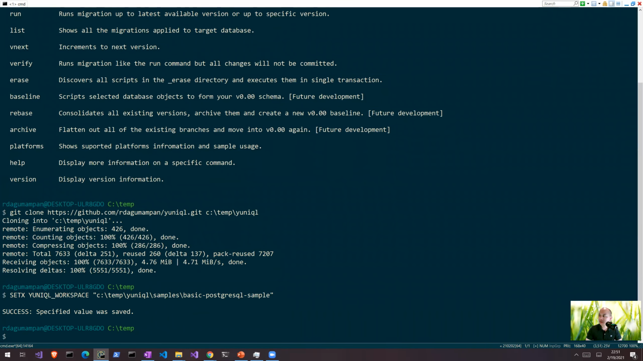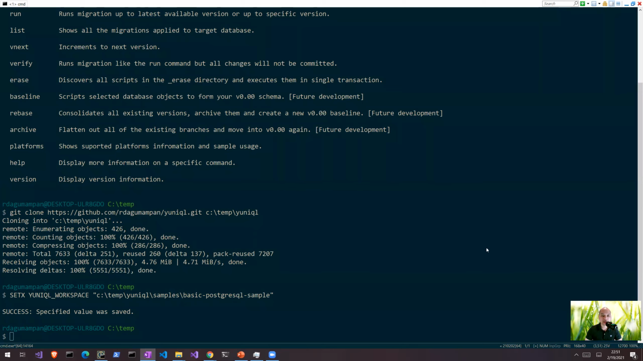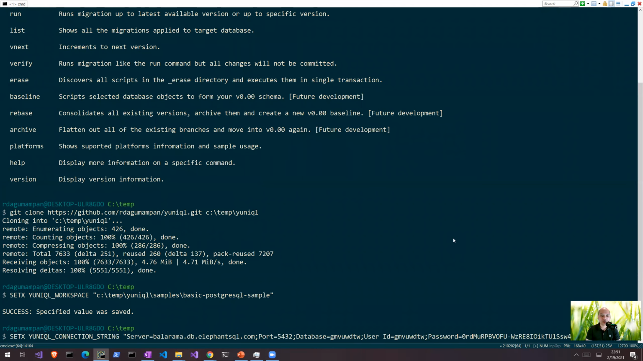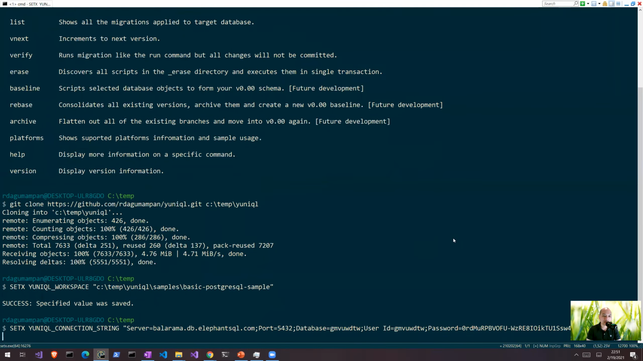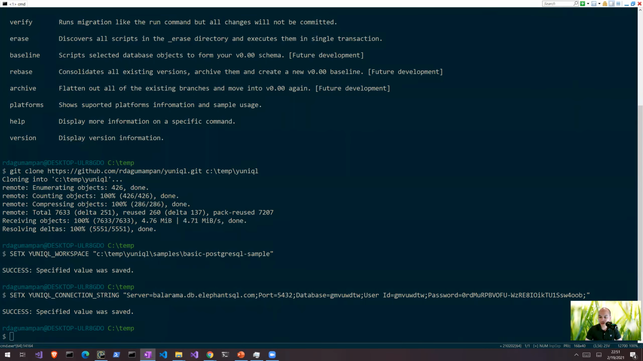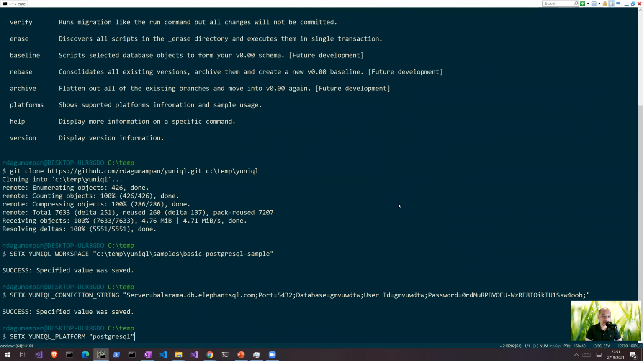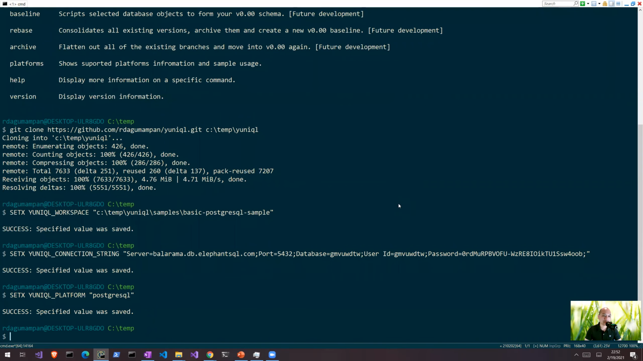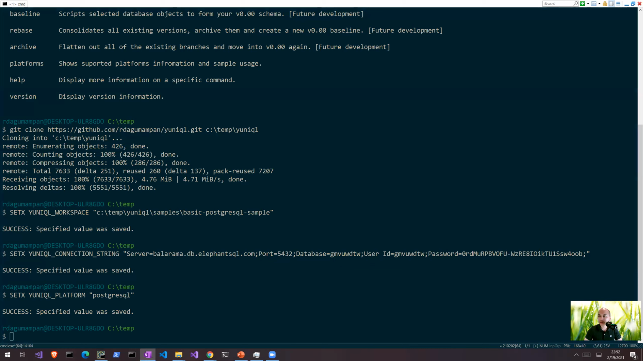So we're setting an environment variable, a connection string, which is targeting my test instance hosted in Elephant SQL. And we're also setting that for all my yuniql commands, I'm targeting PostgreSQL. You could very well pass this along the CLI, but sometimes it's more convenient to just set it as an environment variable. So I think we're good to go.